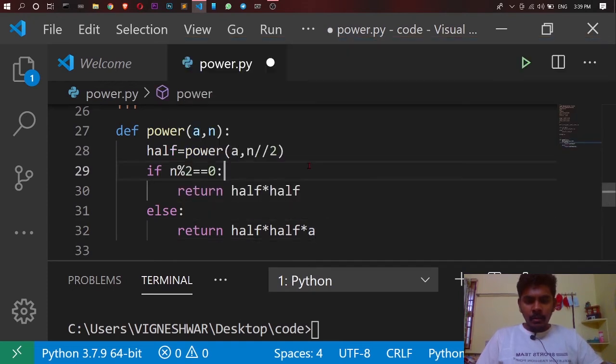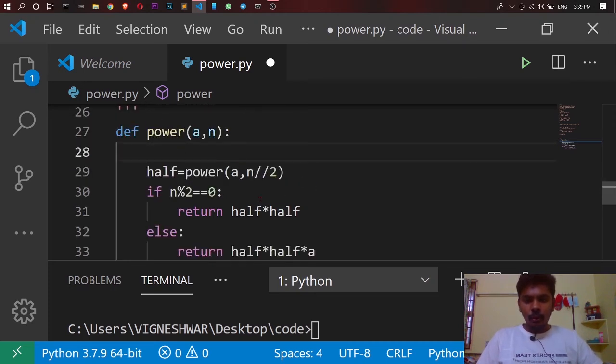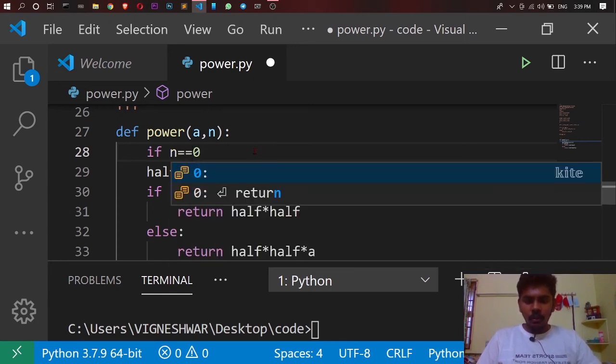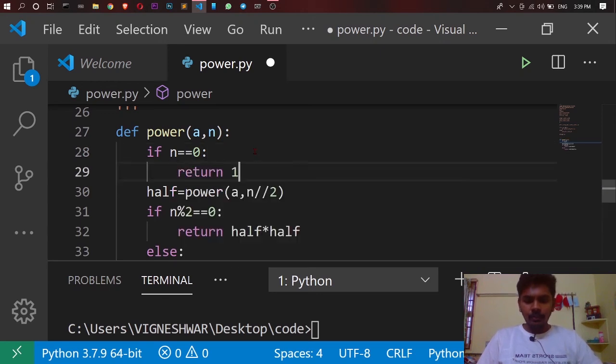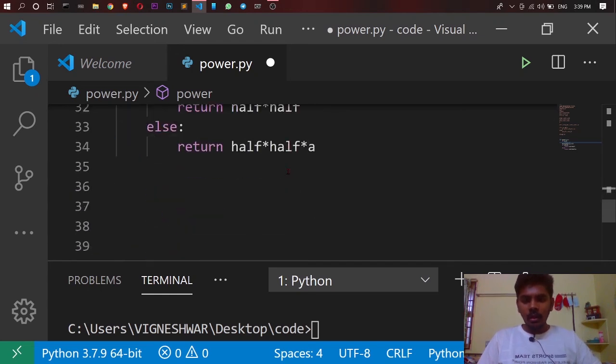Another thing you need to do is have a base case. Otherwise this will keep on running and it won't terminate. To terminate it, the base case will be: if the value of n reaches 0, we can just return 1. Why do we have to return 1? Because we know 2 power 0 is always going to be 1.